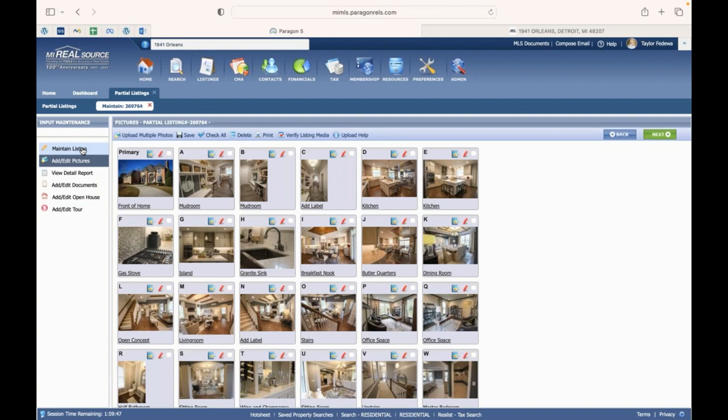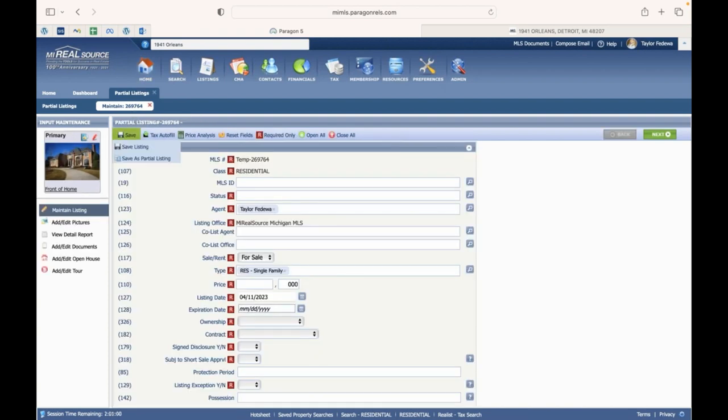So you want to have all of your photos and links and tours and everything ready to go before you make this listing live. So this little partial feature is really nice because you can come back and proofread it and do all that after the fact.